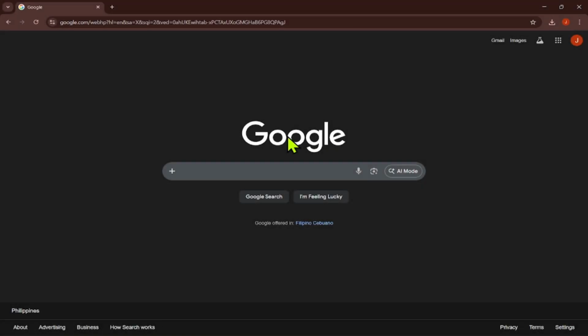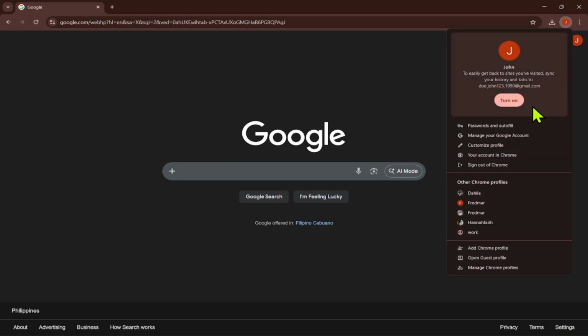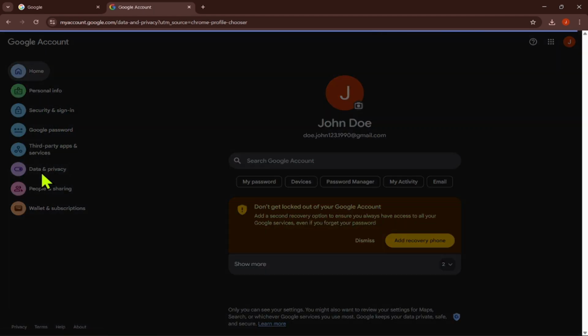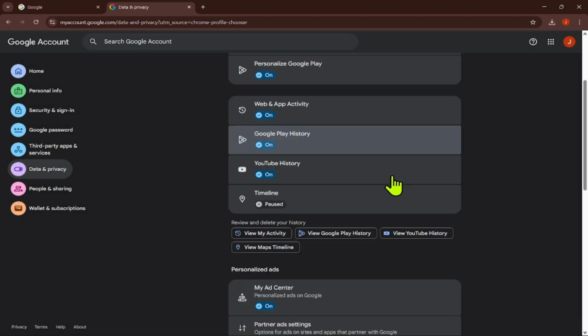The first place to check is My Activity in your Google account. Google says that if web and app activity is turned on, and the box for Include Chrome History and activity from sites, apps, and devices that use Google services is enabled, some Chrome history may be saved in your Google account activity. Open your Google account, go to Data and Privacy, then My Activity, and search by date or keyword to see whether the browsing activity is still there.